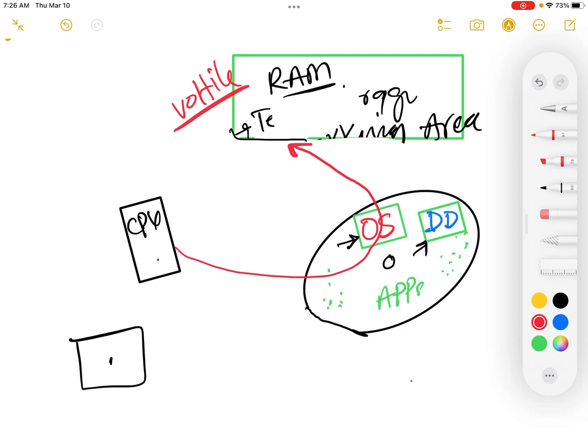The question is, why don't we have more RAM? Because RAM is expensive. It's very expensive compared to the price of the hard disk, right? That's why we cannot really have more RAM, because then the computer becomes very expensive.